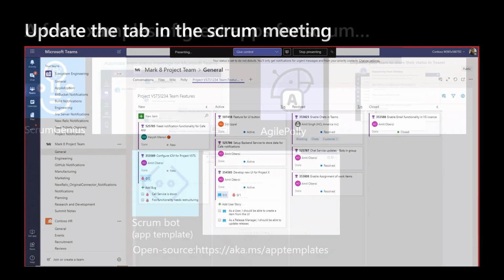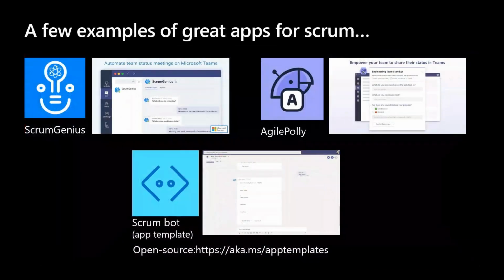So I wanted to call out some apps. With the Teams approach I mentioned earlier, you can do a Scrum, but people need to attend it. But we have some bots as well that I wanted to call out. We have Scrum Genius and Agile Poly. Both of them are awesome. What these bots do is they will reach out to your team and get their status, and then aggregate and summarize and post into the channel. So people don't need to attend the Scrum if they're not able to.